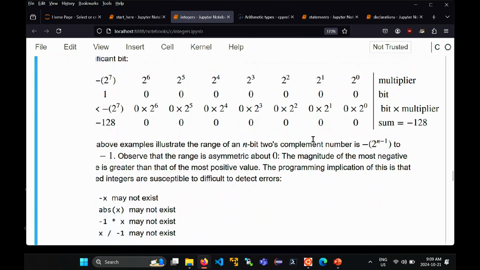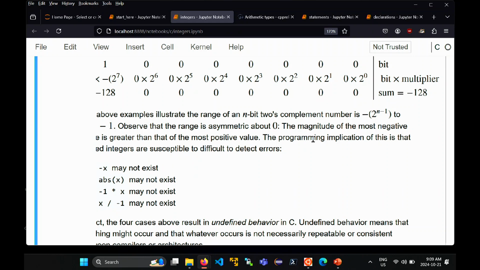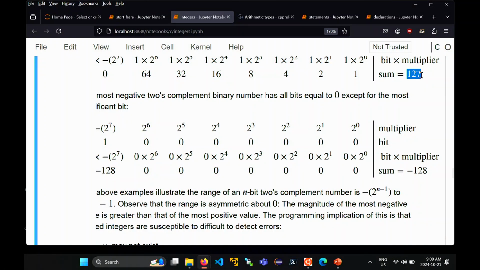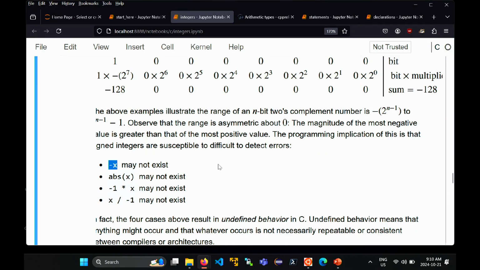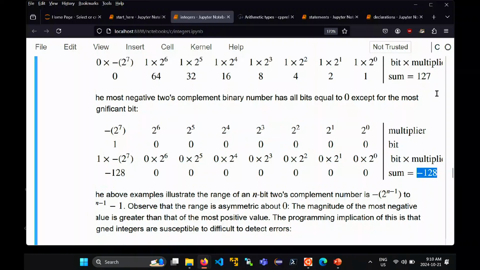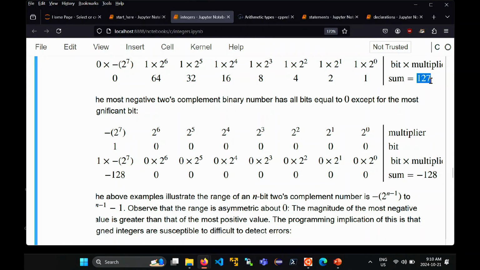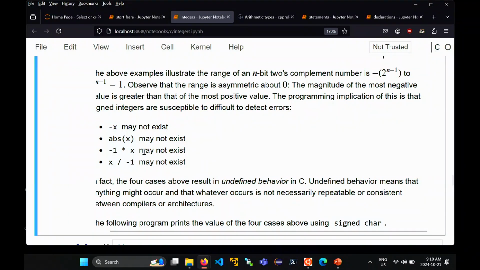This is a problem. Why is it a problem? Suppose you have some signed integer value x. You do not know for sure if negative x exists, because if x is minus 128, the mathematical value of negative x is 128. And guess what you can't represent in 2's complement? You can't represent positive 128. So you can't even guarantee that negation gives you back the correct answer. Similarly, you can't guarantee that the absolute value of x exists. Again, if x happens to be minus 128, the absolute value is 128, which doesn't exist in an 8-bit 2's complement number. Minus 1 times x doesn't exist for the exact same reason. X divided by minus 1 may not exist, again, for the exact same reason.